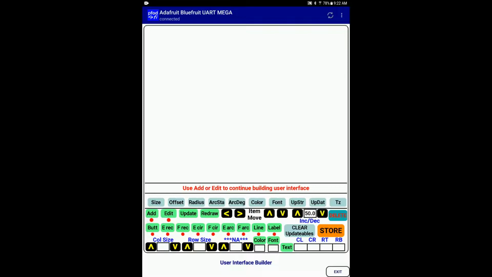There are nine drawing commands available with the program, and they change depending on what you select. For example, if you added an FARC right now, your bottom row would show arc radius, arc start, and arc degrees, because those are the attributes associated with a filled arc, which is FARC.